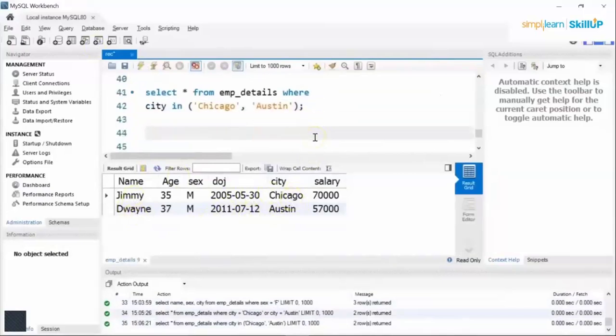Now SQL provides the BETWEEN operator that selects values within a given range. The values can be numbers, text, or dates. Now suppose you want to find the employees whose date of join was between 1st of Jan 2000 and 31st of December 2010. So let me show you how to do it.